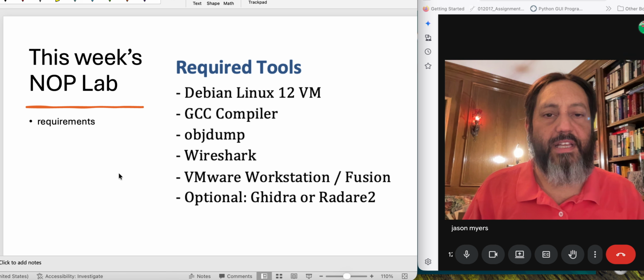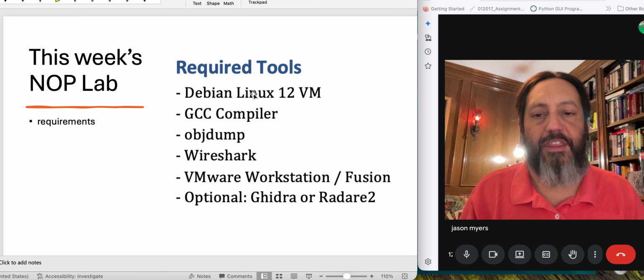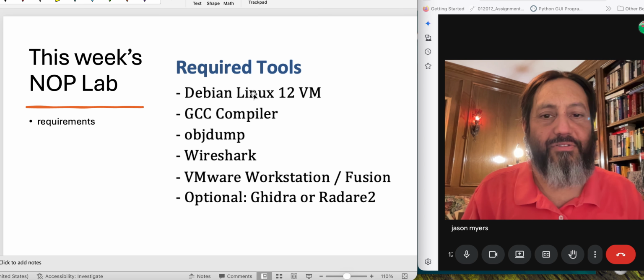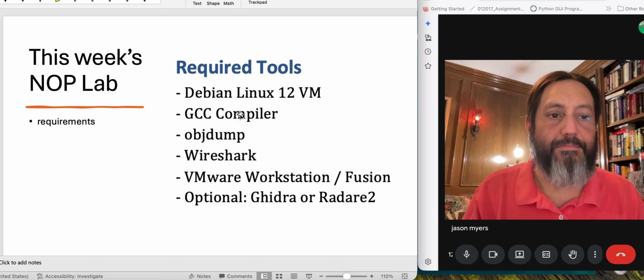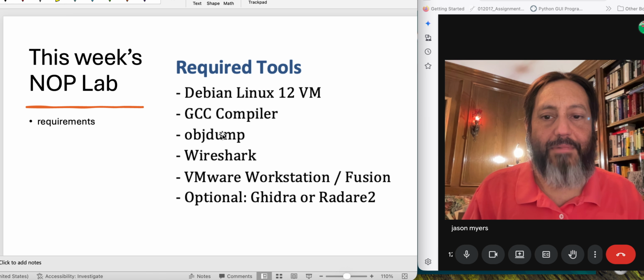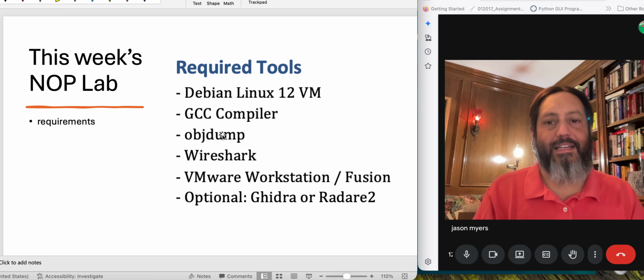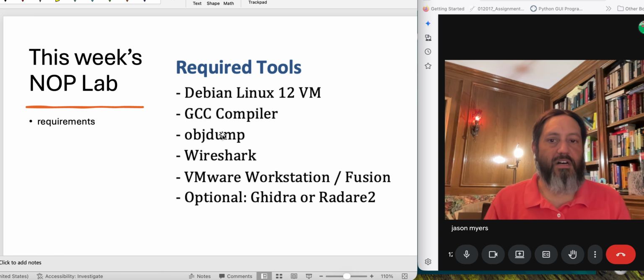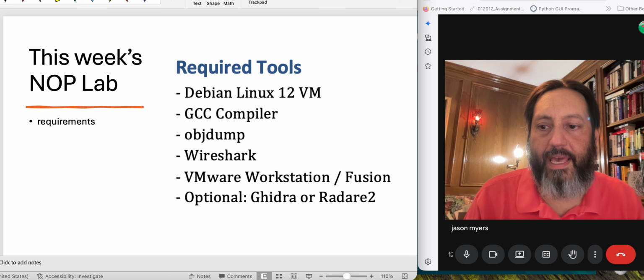Now let's take a look at this week's lab right here. The required tools is your existing Debian virtual machine. Now it could be Debian, it could be Ubuntu, you could be using another version of Debian. I don't care. Kali, I don't care. Just any Linux virtual machine. Obviously, it's going to come with a GCC compiler. My bad. Objdump, which is a program, and if you try to run it and it says you need to install it, then you'll have to install it. Of course, Wireshark and things like that.